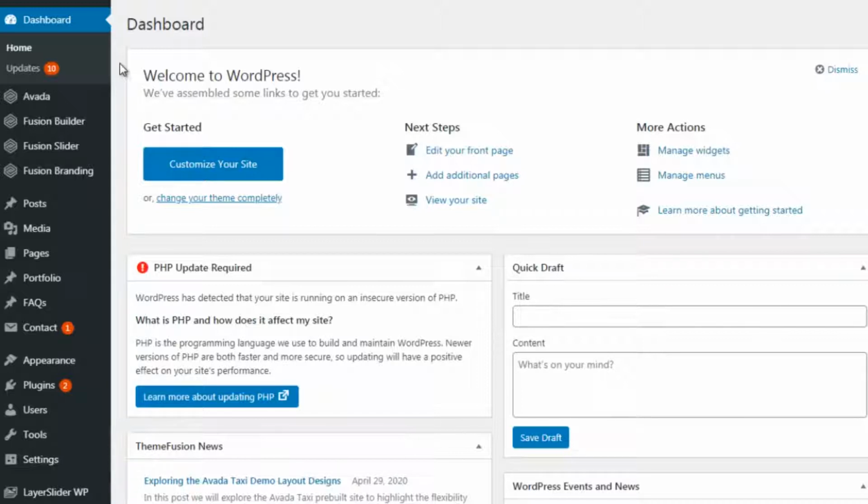And then I briefly talked about this in the intro, but in terms of content marketing, you want to be able to schedule your posts or your pages.